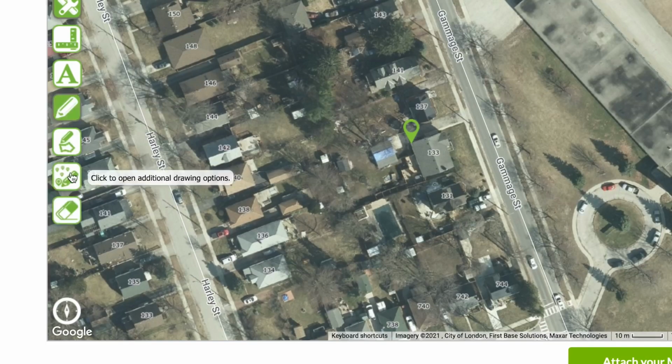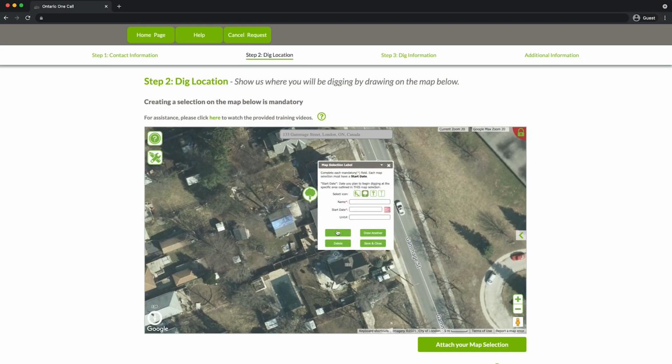The Circle Drawing tool allows you to make a circular selection on the map. Click once on the map in the area around which you want to dig. Then give it a label, such as the kind of work you want to do in this area, as well as provide a start date for the dig area selected. If you need to create more than one map selection, you can continue by clicking Draw Another. Otherwise, click Save and Close.